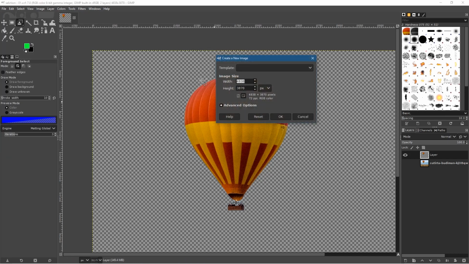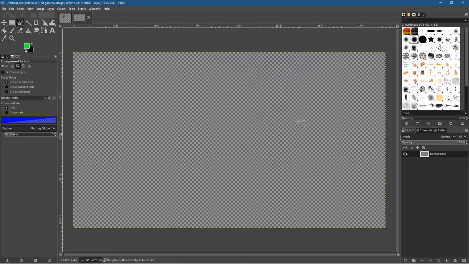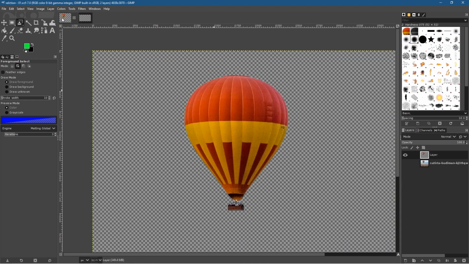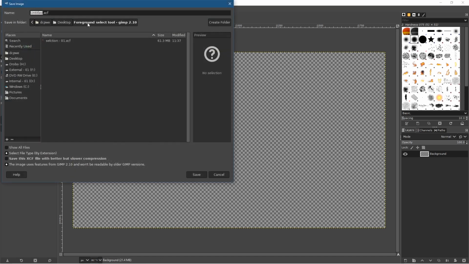And we're going to set that to 1920 by 1080, so it's just HD resolution. Click on advanced, it's set to 72 dpi, fill with, and we're going to fill it with transparency, and then click OK. So we've got a new blank canvas. We've got our original artwork here, and we've got a new canvas. Let's go to File, Save As, and save this as a GIMP file. Let's just call this comp-01, that composition we call it, 01.